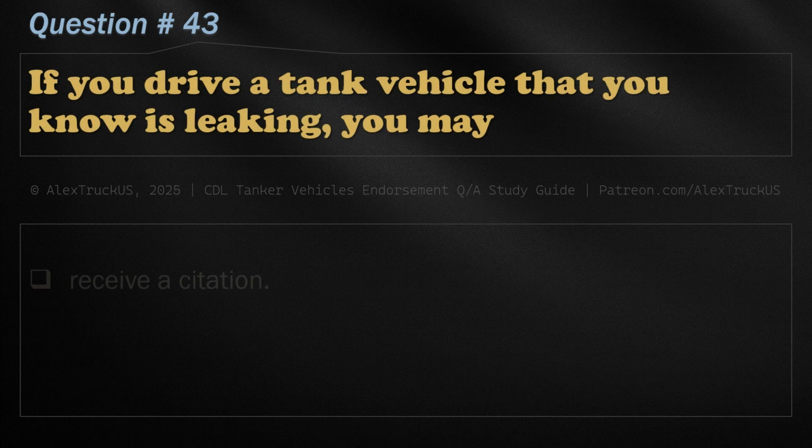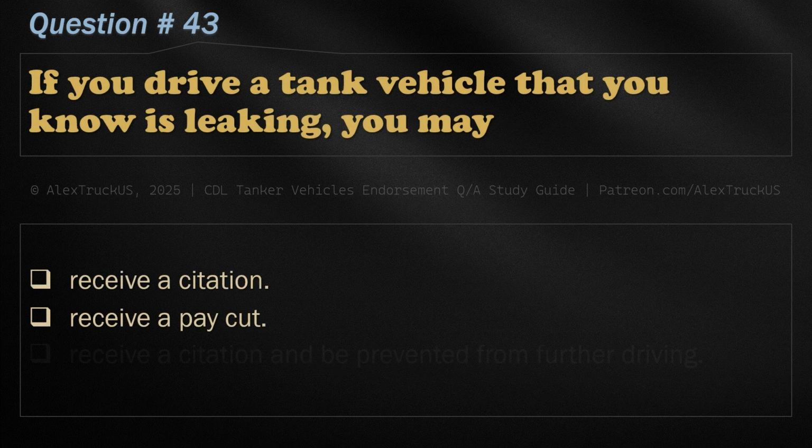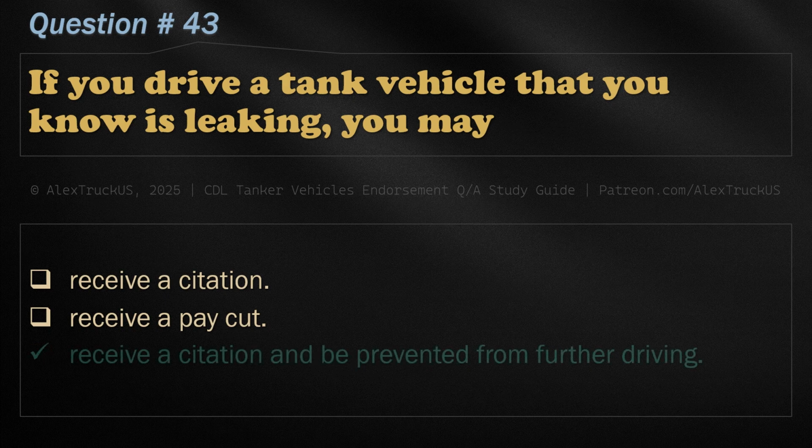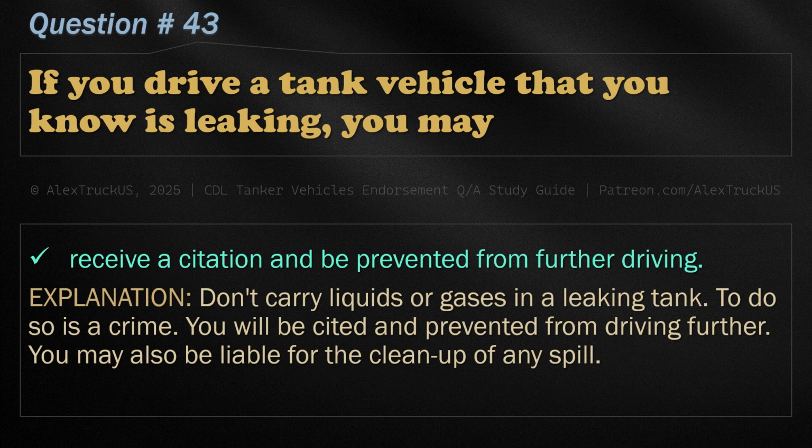Question 43. If you drive a tank vehicle that you know is leaking, you may receive a citation, receive a pay cut, receive a citation and be prevented from further driving. Correct answer is: receive a citation and be prevented from further driving. Don't carry liquids or gases in a leaking tank. To do so is a crime. You will be cited and prevented from driving further. You may also be liable for the cleanup of any spill.